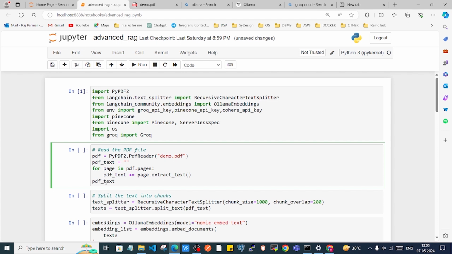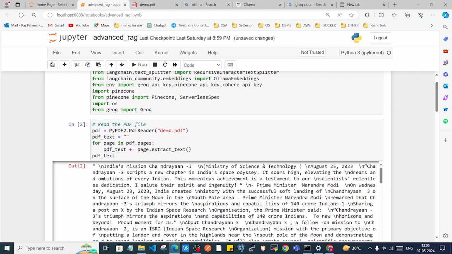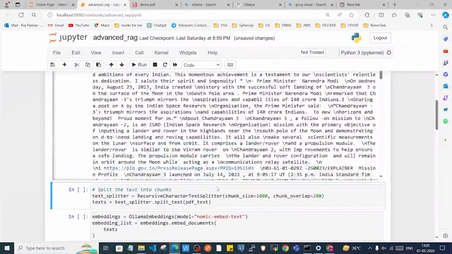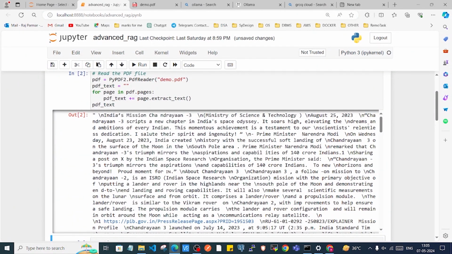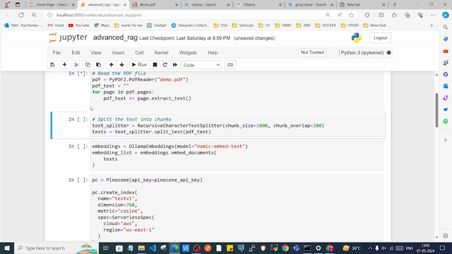So I'll just say PDF text, and let's see. As you can see, we have text inside this PDF text variable, right? So all the contents of that PDF we got inside this variable. Okay, so I'll just remove this and run this cell.